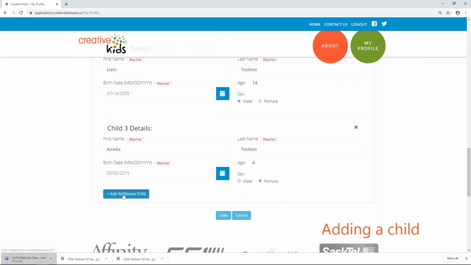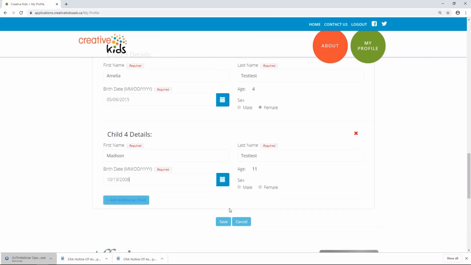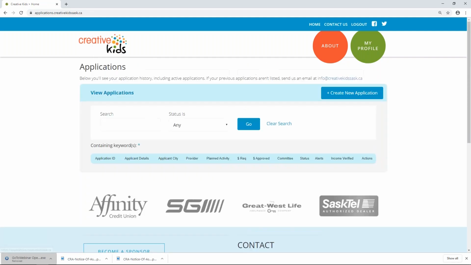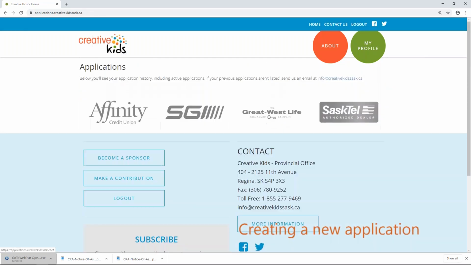So what we'll do is we're going to add a child, and her name is Madison. And you'll see that now we have her information here. So we're going to save. We're going to create a new application just by clicking on that button.